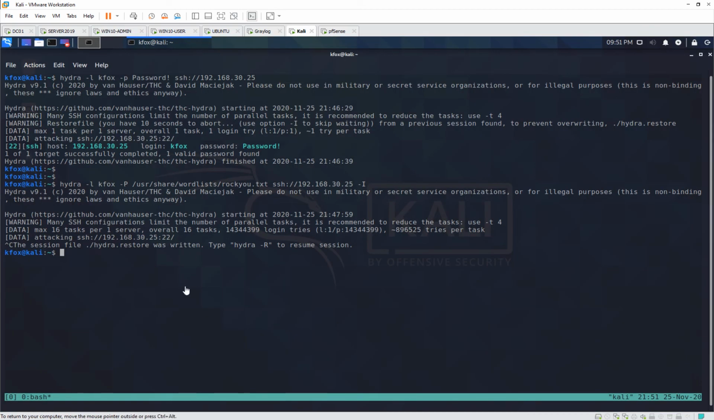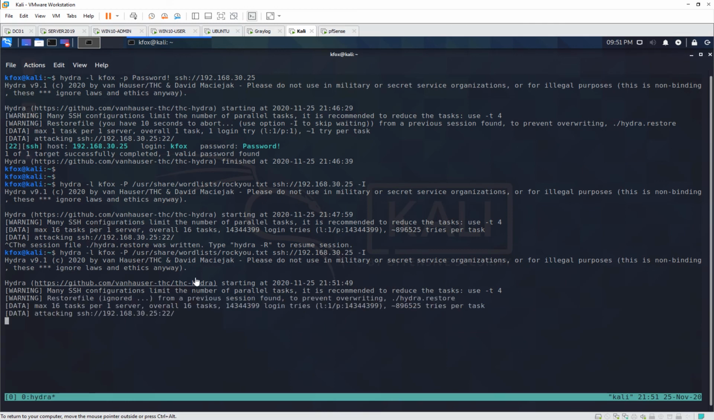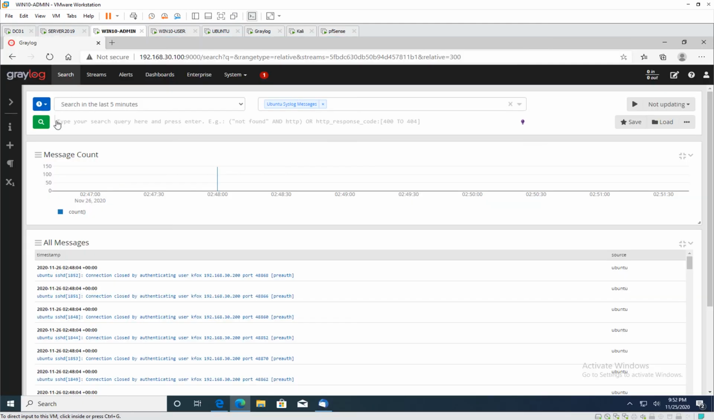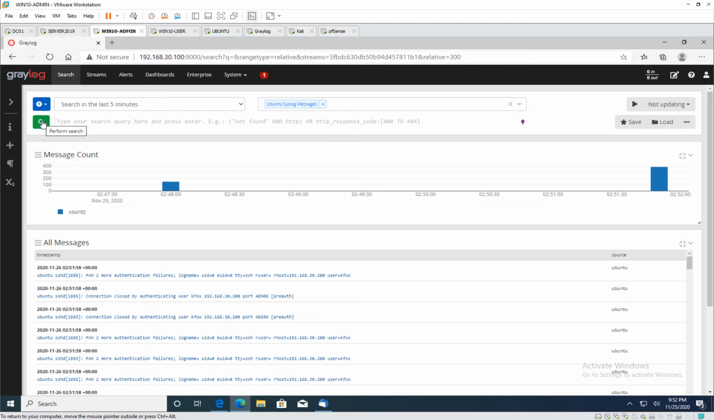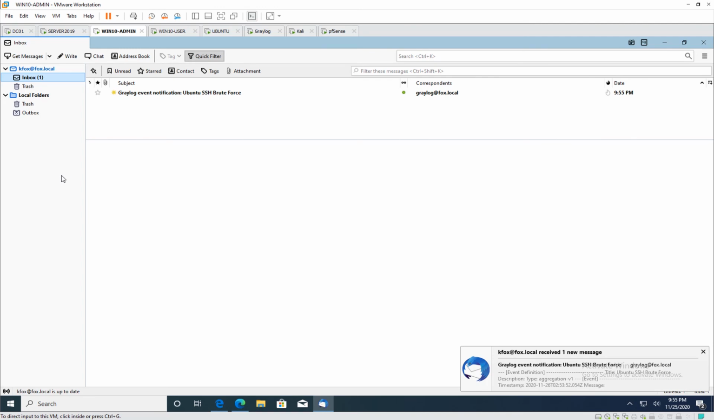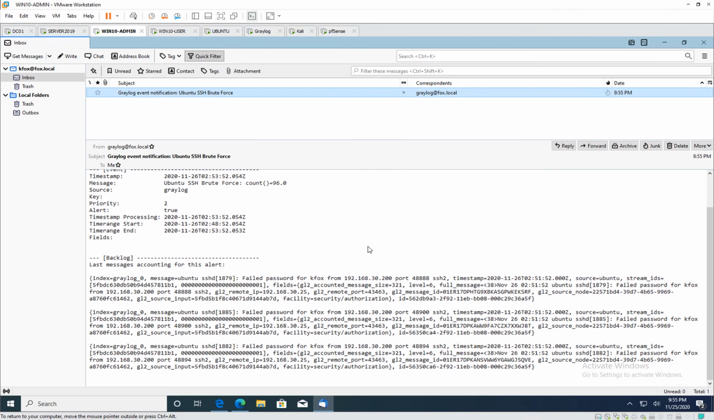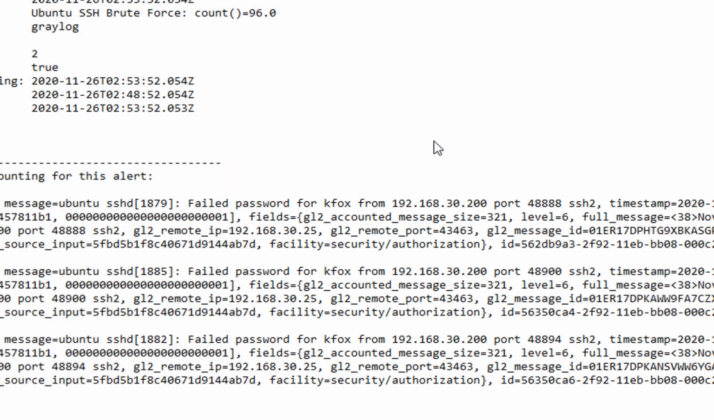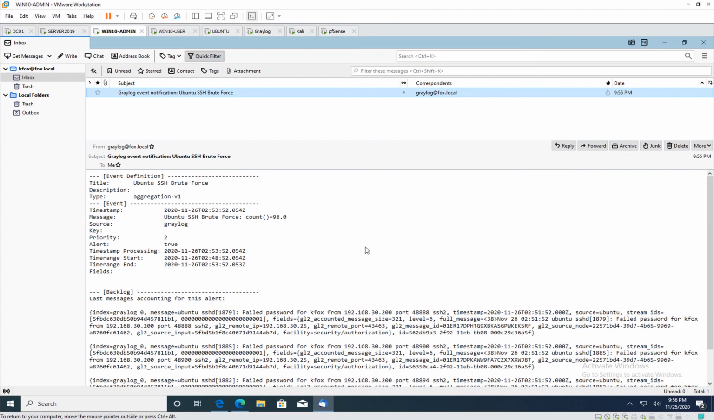So let's go hit the system with Hydra again. Let that run for a couple seconds. If we go back and search, we've got a bunch of new events there. We'll hop over to our email and wait patiently. And we can see an alert appear in our inbox, Ubuntu SSH brute force. And we've got the information, and 3 sample messages from the stream have been provided, and you can see the IP of the attacking system.